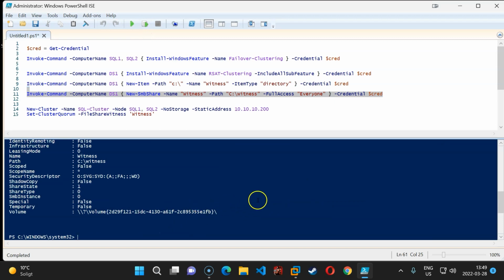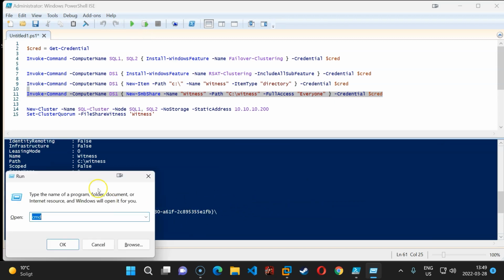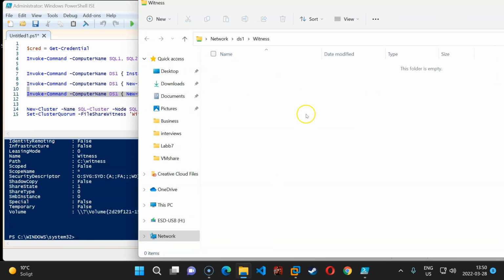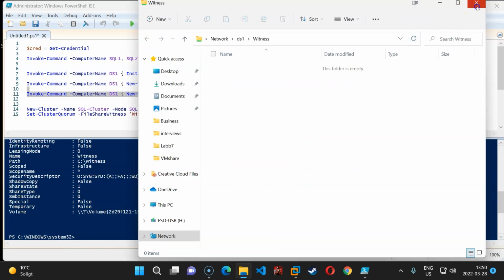Fantastic. Now we have a share. Now if I open my run and type ds1, then witness, hit enter, and there we are. The file share is working.